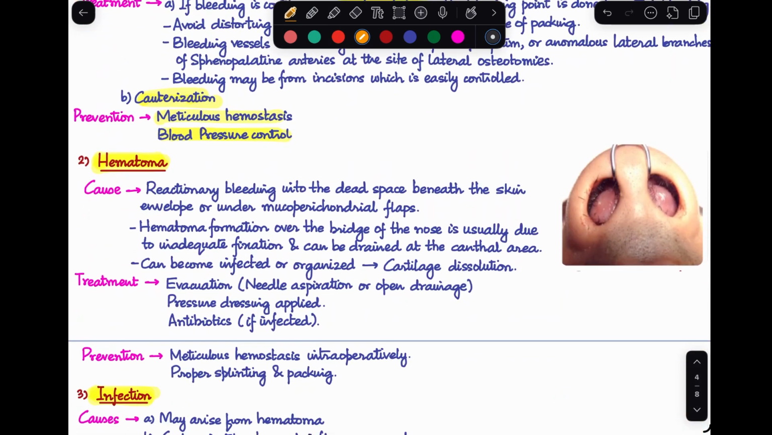Next is hematoma. Now, the reason why a hematoma development can happen, if you look at this image here, this is what a septal hematoma looks like.